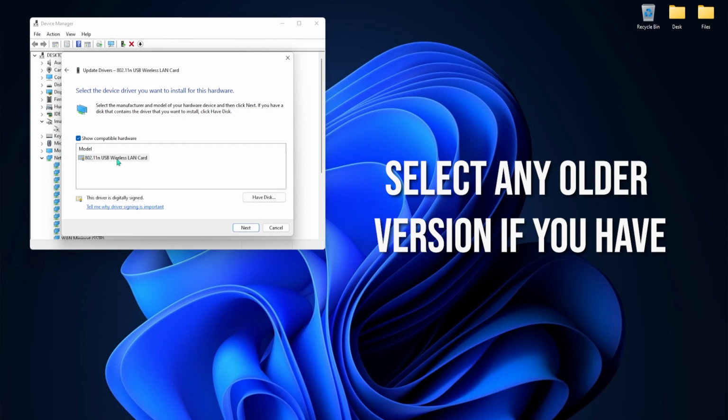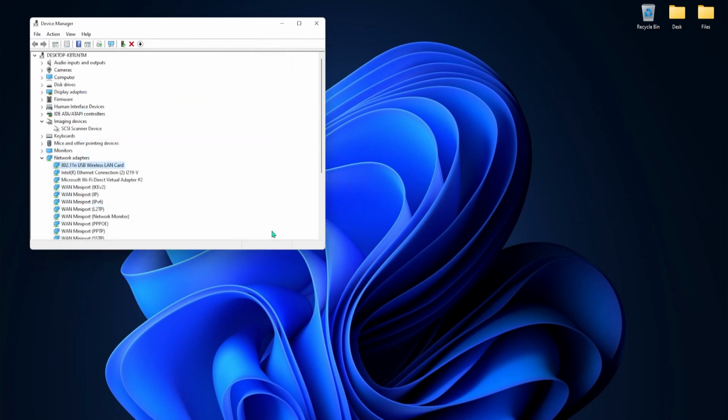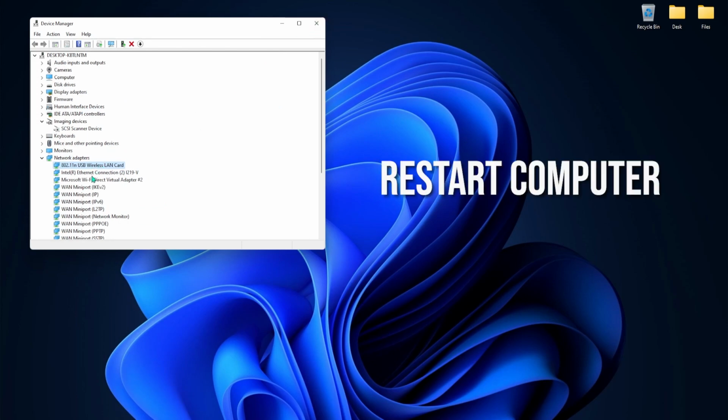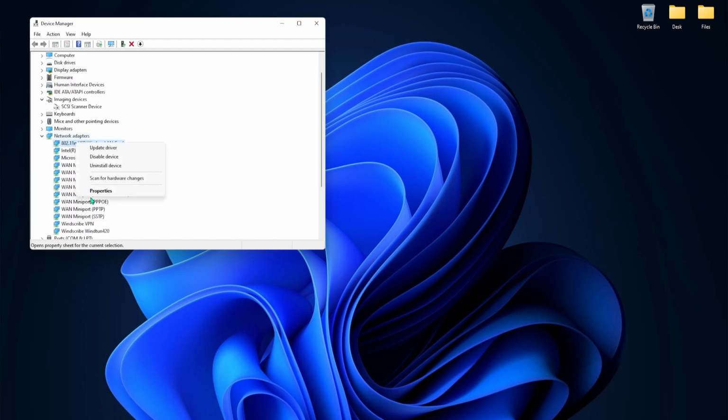So from here, you can try one by one because you might have accidentally installed an older driver, or a newer driver is not compatible. So from here, you can try one by one, see which driver is compatible and works fine with your computer. So you can select that and click on Next. Once you have done that, restart the computer, and see if your Wi-Fi is getting disconnected or it is just connecting without any issues.